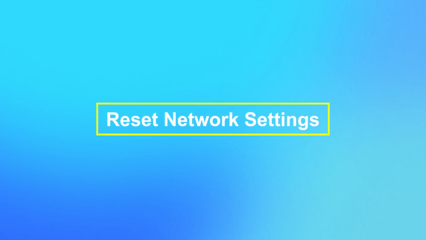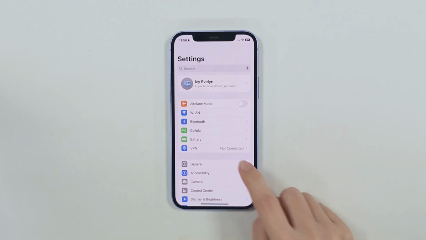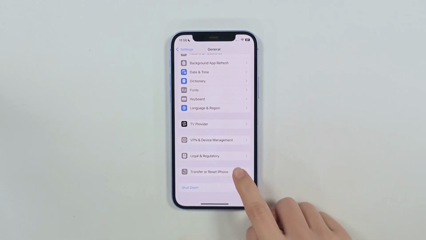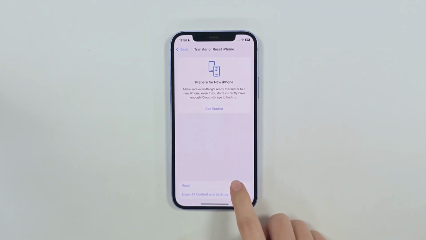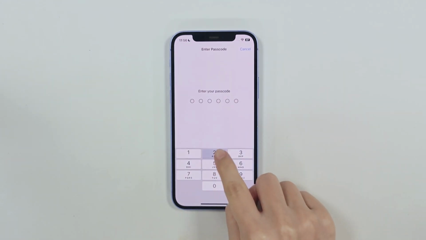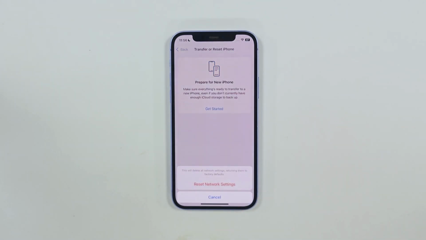Fix 5. Reset network settings. Most apps need a stable network to get notifications in time. If you check the network is connected, you can try to reset the network settings. First, open the Settings app on your iPhone. Then go to General, select Transfer or Reset iPhone. Then tap Reset Network Settings if your iPhone is iOS 15 or later.